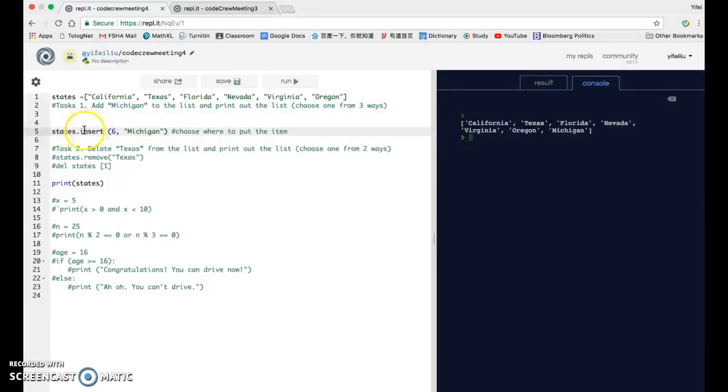The third way is states.insert, and then you can change the place where you put this item in the list to whatever you want. If you run it, it will still appear at the end of the list. But notice that if you change 6 to 0, it will appear at the beginning of the list. So this is the only adding method where you can change the place where you put the item in the list.